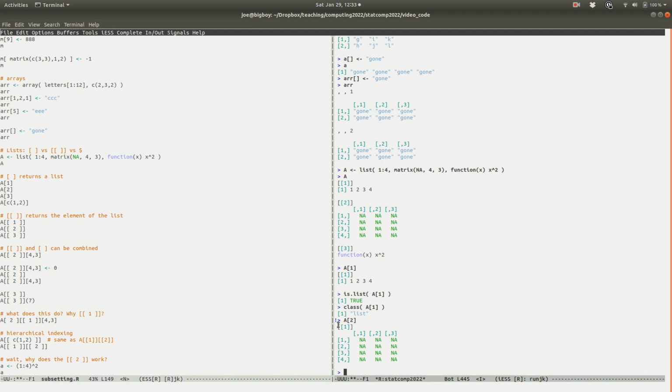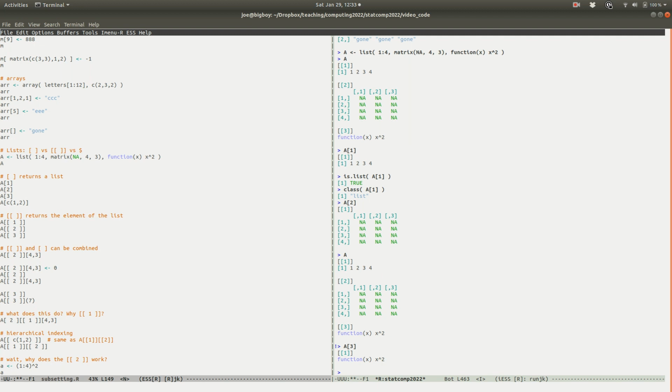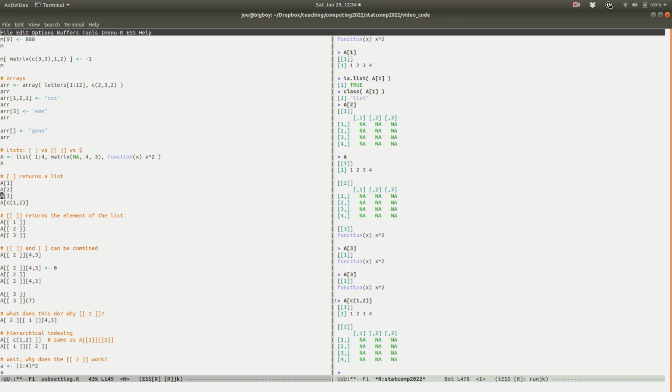That pulls out the list containing the second list element. Note that since this is a list, A square bracket 2 is a length 1 list, this becomes a 1, whereas if I just look at A, that is a 2. So what this returns is a list of length 1, even though you're pulling out the second element. And same thing for A3. Now you can give it multiple elements. What gets returned here is a length 2 list containing the first list element of A and the second list element of A. Okay, so this does what you think it does, but remember when you use square brackets to subset a list, you get a list back. So it always returns a list.